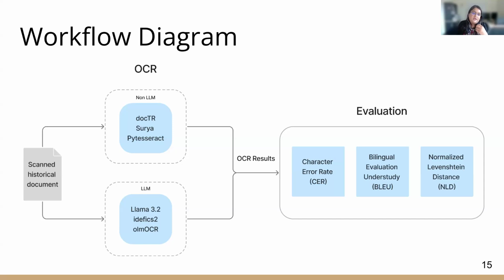Similarly, for LLMs, we chose openly available for research LLMs with smaller to medium parameters, which wouldn't require a lot of GPU hardware because we wanted to make sure we can run them on our server. So that went into the decision. Llama 3.2 Vision, IDEFICS2, and OLM OCR are all vision-enabled multimodal LLMs that were chosen for our experiments. Now, once we have the results from each of these OCR technologies, we moved on to evaluating them against the ground truth that we created and to compare how well these models do.